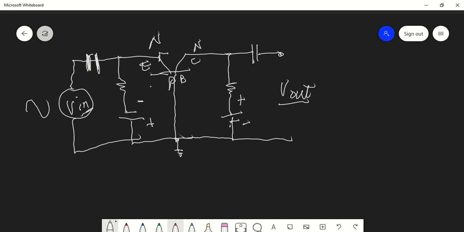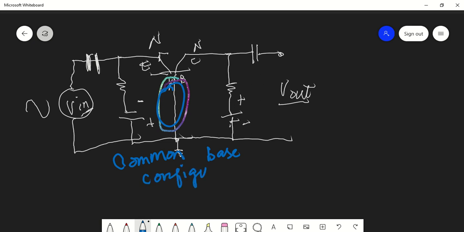Now as you can see, the base terminal or the base connection is common between the input and output of the BJT. Hence this configuration is called common base configuration. And since it is used for amplification, today's lab will deal with how this type of configuration amplifies a given input voltage.